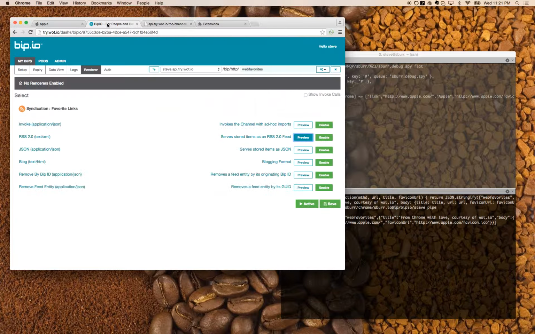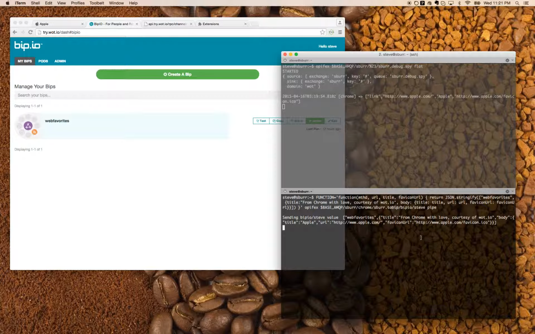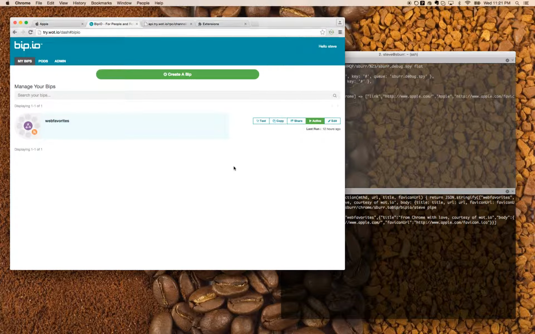Now, of course, we could do a lot more interesting things. We have the whole power of Bipio at our disposal, and we could have just as easily routed the message to any of a number of data services besides just Bipio. But this shows how easy it is to take a simple thing like a browser extension that does one thing, just sends it off to the Wadio exchange, and I can do interesting things from there, like creating an RSS feed of all of the links that I browse to.